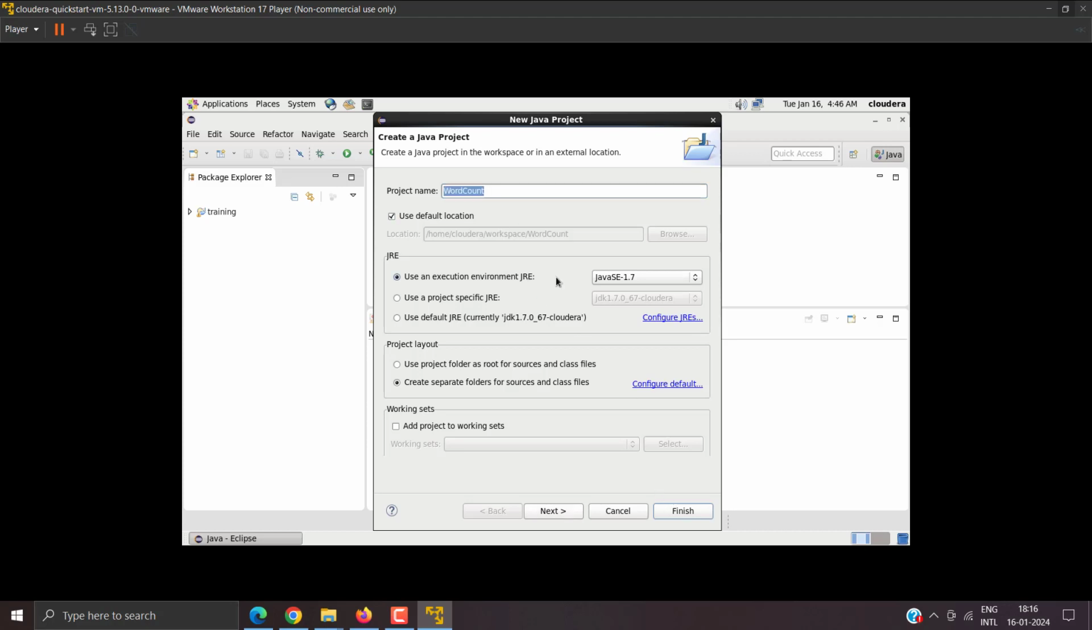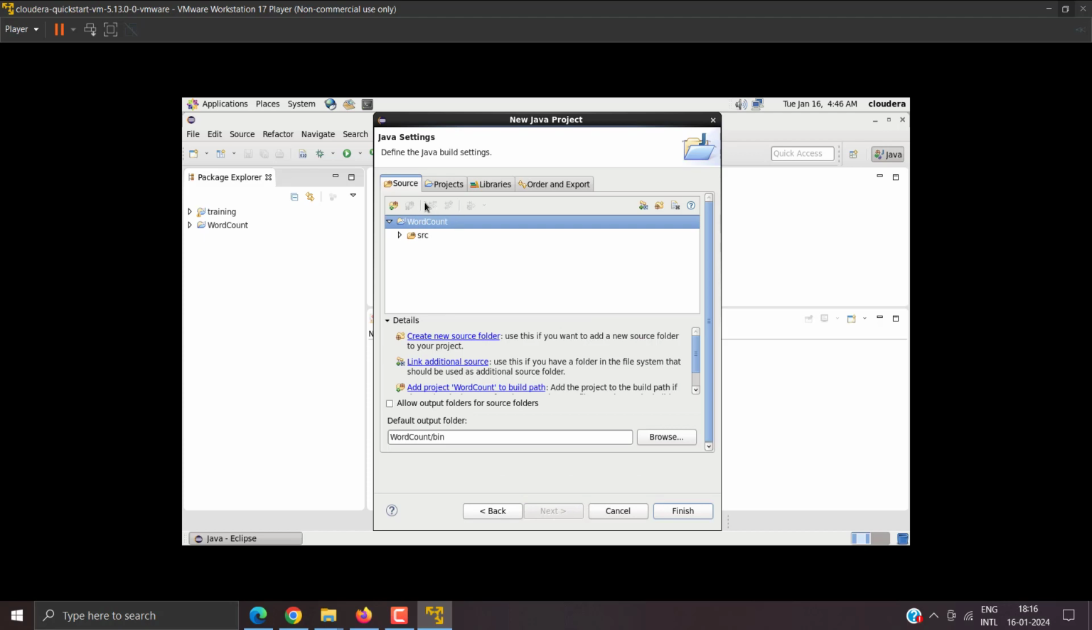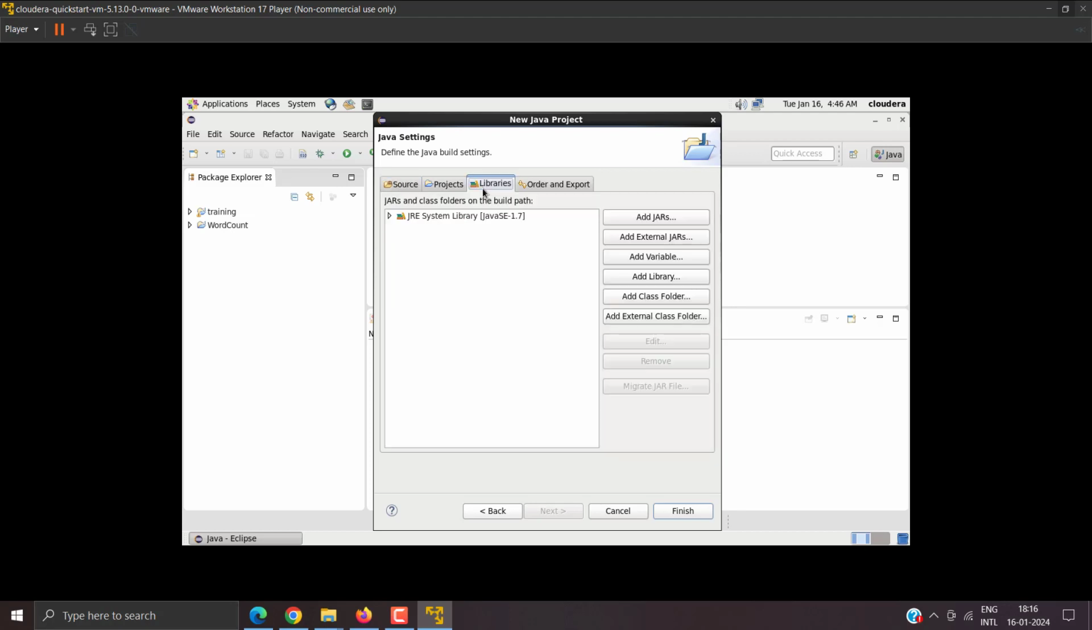Once you've given the project name as word count, and the default location is checkmarked, you have to click on Next. Once you click on Next, you will have these menus, folks. You have to click on Libraries. You need to go forward and add some external jar files. Jar stands for Java Archive. Click on Add External Jars, because we don't have any jar file here in the libraries right now, but we need to add it.